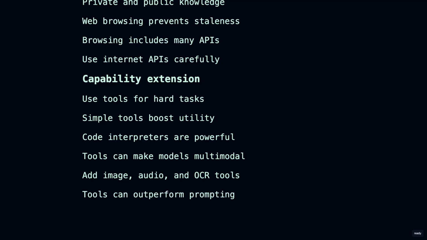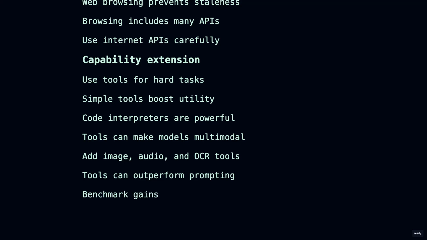In practice, tool use can outperform prompting alone and even fine-tuning. The Chameleon result is a good example. A model with a strong tool set can beat the base model on several benchmarks. Those benchmark gains are not small. They show that adding the right tools can materially improve performance on both science questions and structured math problems.